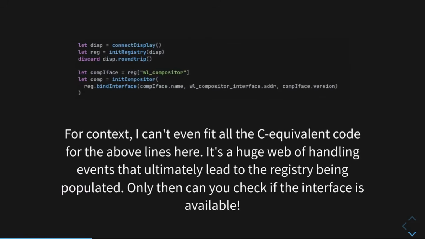For context, this is some code that connects to the display. It initializes the protocol registry. It does a round trip with the compositor to populate that registry, and then it tries to access the wl_compositor global interface. If we were to try this in C, it would probably be more like 30-ish lines or maybe even more with all the callbacks and stuff. But over here, it's barely like 7 lines. So you can see that obviously Nayland makes things a lot simpler.